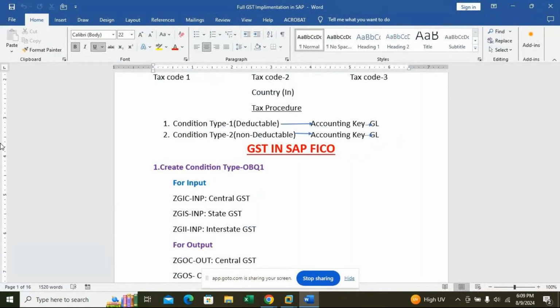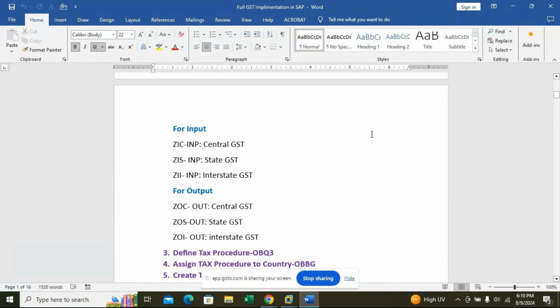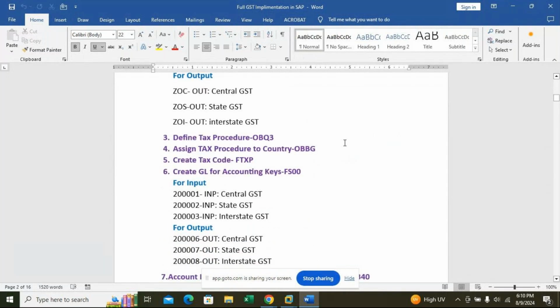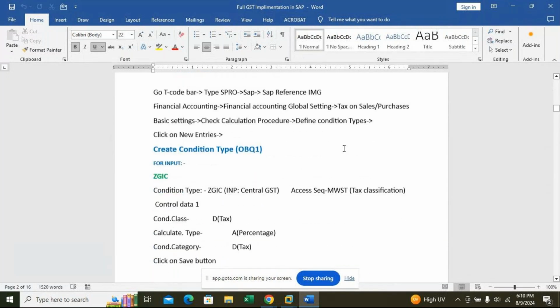Okay, so that is the thing. So the first step is we are going to create condition type. But before that I want to tell you how the path has to be followed. I'll send you how much I teach today. The step is to go to SPRO.